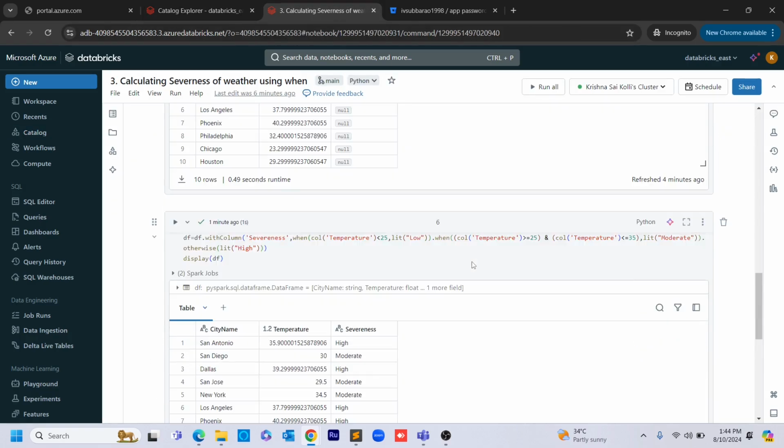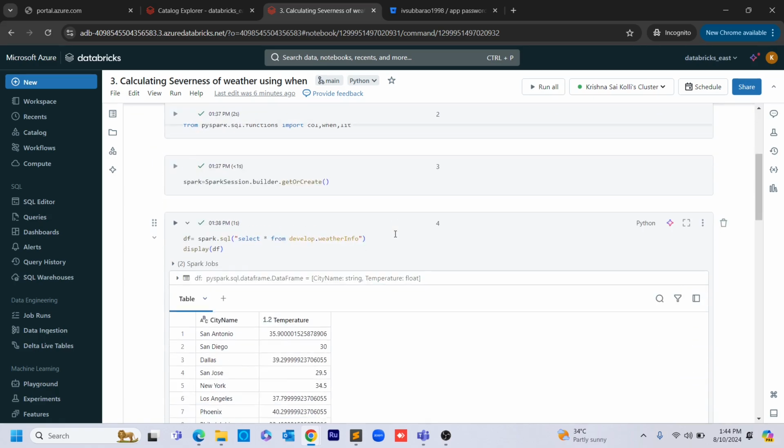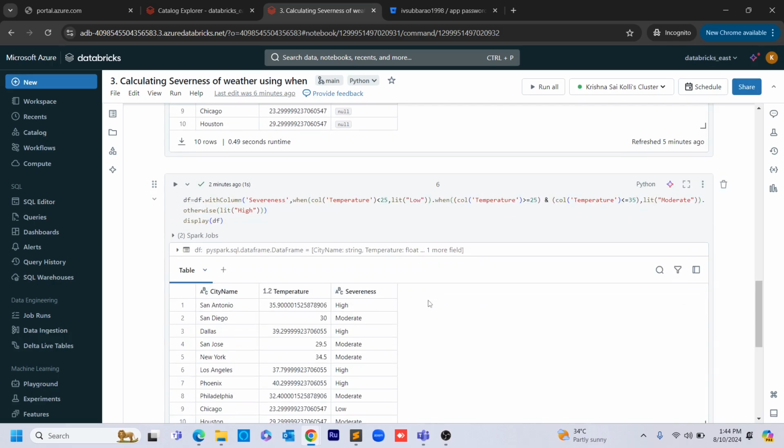So in this video we have covered a lot. One is we have seen how to load the data using spark.sql, how to create a new column, and how to assign a None value or a null value, whatever it may be. We have also seen how to use when condition with otherwise, as well as when condition chained, as well. And at the end we have also seen how to load that into another database table or a Delta Lake table.